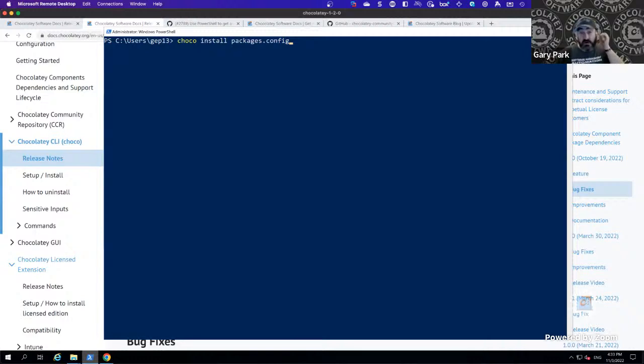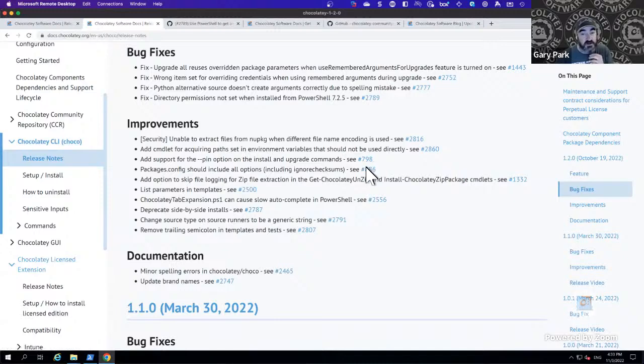Now, what you were able to do within there was a limited subset of options or settings for those packages. So for example, within that packages.config file, you could include a specific version of a package that you want to install. But you couldn't do other things like force x86, or force checksums, or specify a specific checksum for a package. All the things you could do at the command line, you weren't able to do within the packages.config file itself.